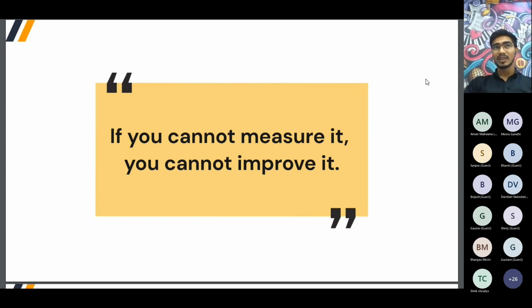Let's say you are deploying some kind of servers or resources on your cloud. You don't even know what your billing is going to cost. You are not measuring the cost. You are not measuring the resources. How are you going to improve it? That's an obvious thing.